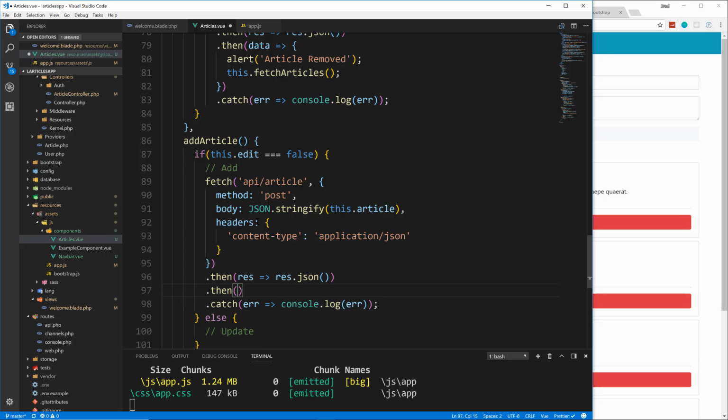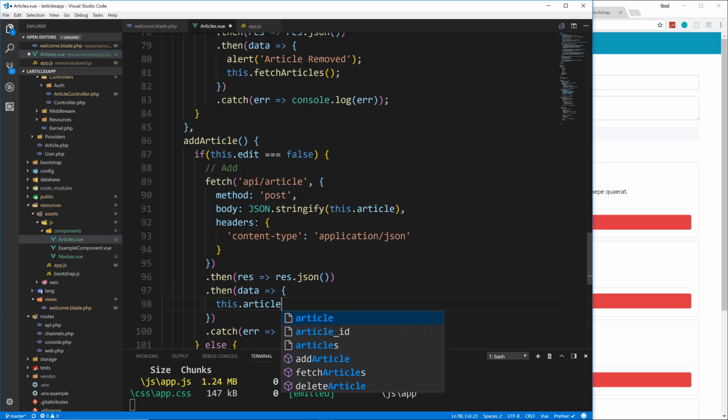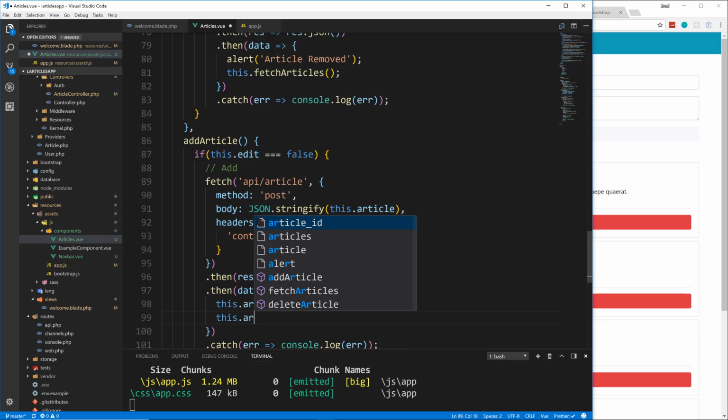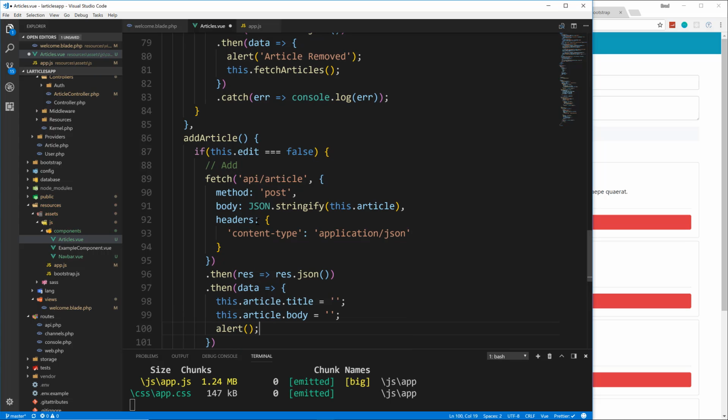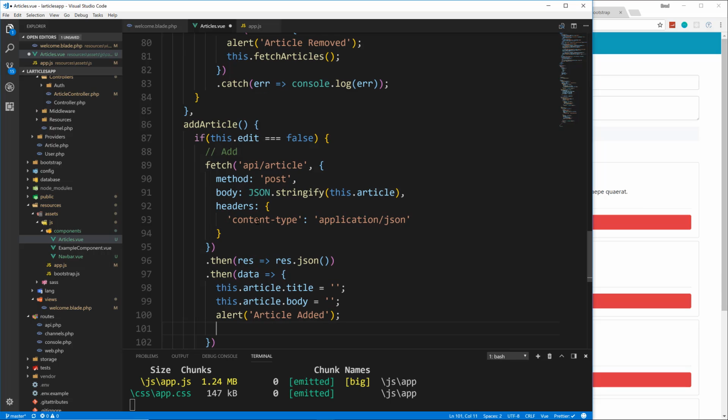Okay, so inside the then here, let's take the data, and I want to clear the form, so we'll say this.article.title equals nothing, and article.body equals nothing, and then we'll do alert. You don't have to do these alerts if you don't want to. They are kind of ugly, but I just want some kind of notification, and I don't feel like getting into flash messages. And then we just want to fetch our articles again.